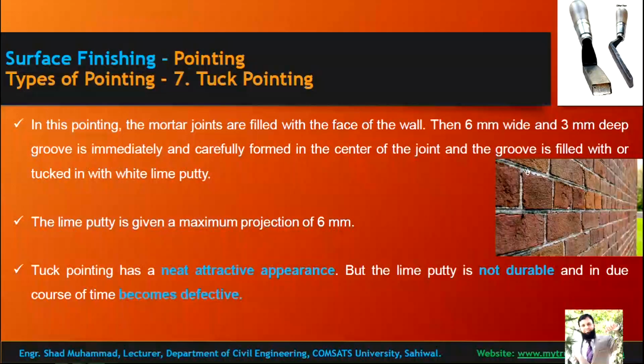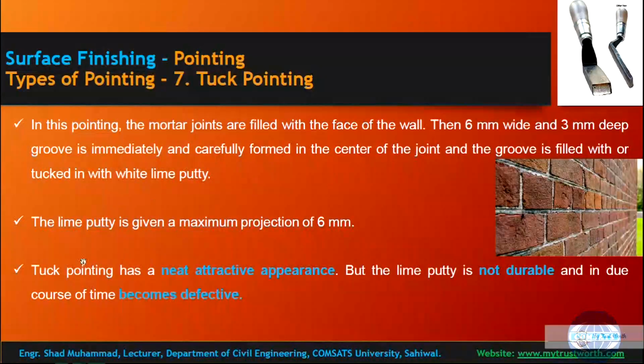First, a flat pointing is formed, and then with the help of tools you form a groove, and then later on, the third step is this, that you tuck it with lime putty. Lime putty is given the maximum projection of 6 millimeter. Maximum projection that is allowed is 6 millimeter. Otherwise, it will not be acceptable or recommended. Tuck pointing has a neat, attractive appearance.